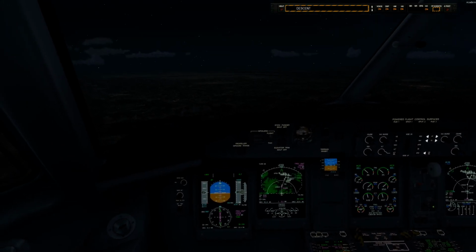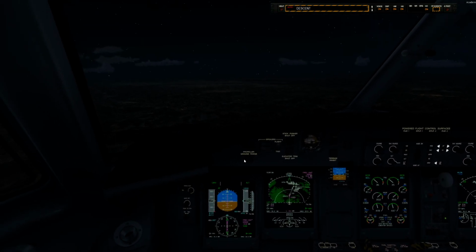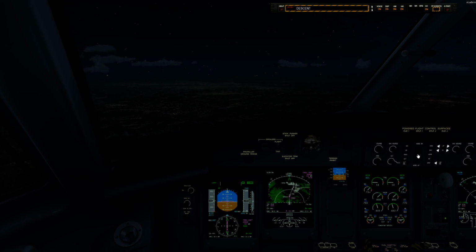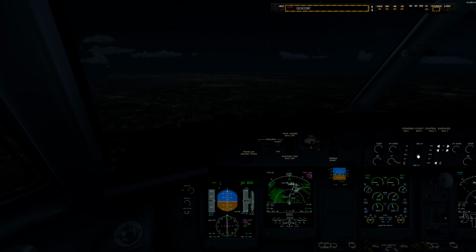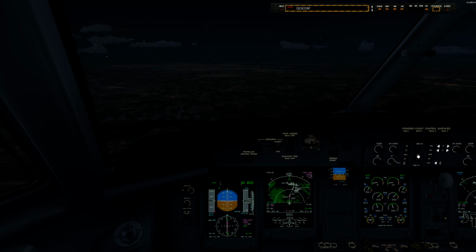Beach 5 X-ray Sierra, Portland Airport is 3 miles at your 12 o'clock, report in sight. So we can go down to between 9 and 7. Airport in sight, 45 X-ray Sierra. So let's go down to 7. 45 X-ray Sierra, cleared visual approach, runway 10 left. Say again, 45 X-ray. Beach 45 X-ray Sierra, cleared visual approach, runway 10 left.